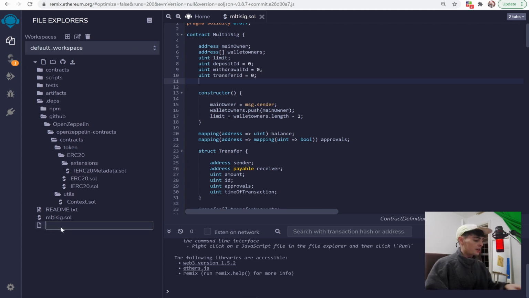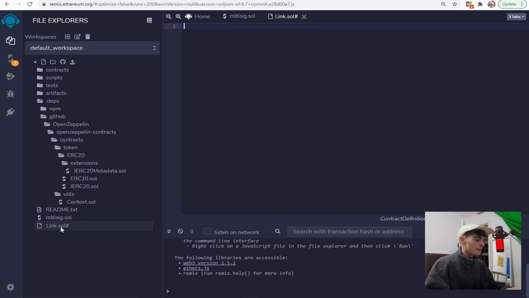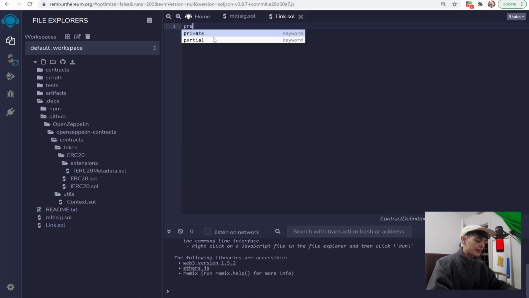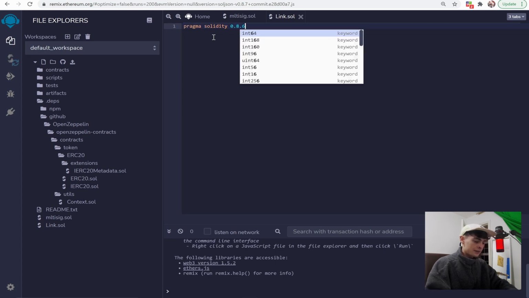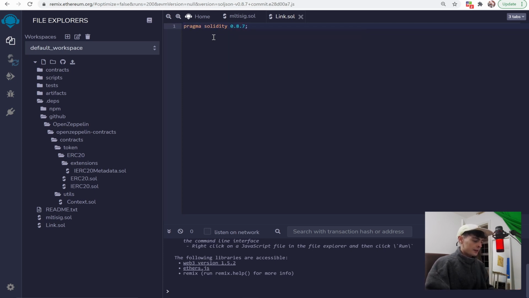So we're going to come in here and make a token. Let's just call it Link, because Link is one of my favorite tokens. So Link.sol. Oh, I put a hashtag in there by accident. Link.sol. And remember, whenever we create a contract, we need to declare the version of Solidity. So pragma solidity. And I think we're using 0.8.7. Let's just run that.